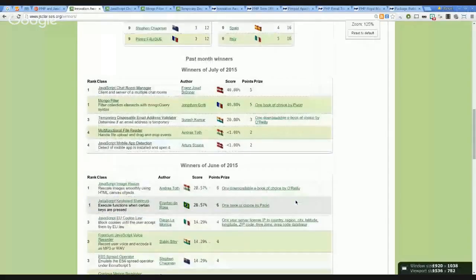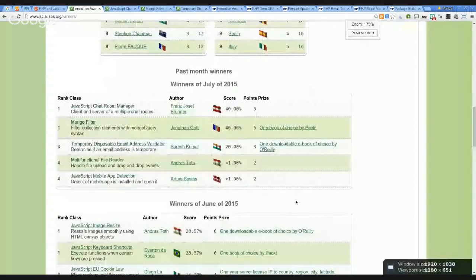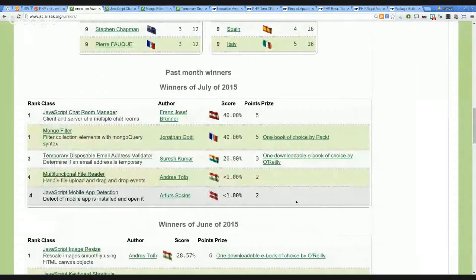Now we are going to comment on the Innovation Award, as always, we do it every month. We are going to start by the nominees of July 2015, in this case, of JavaScript. We had like 5 nominees, and Arturs, which ones would you like to comment?